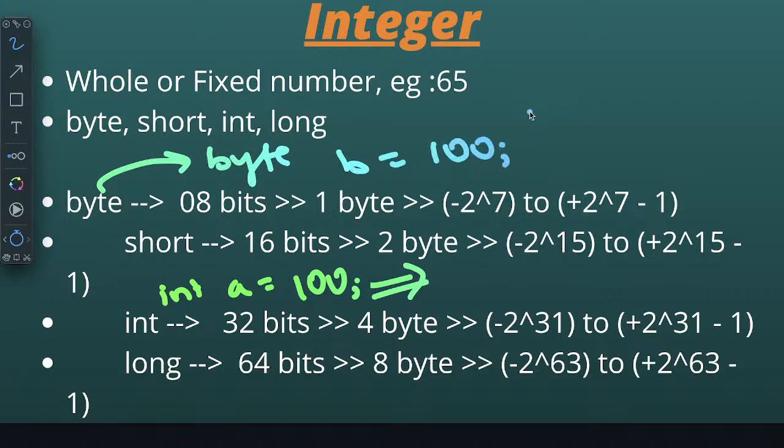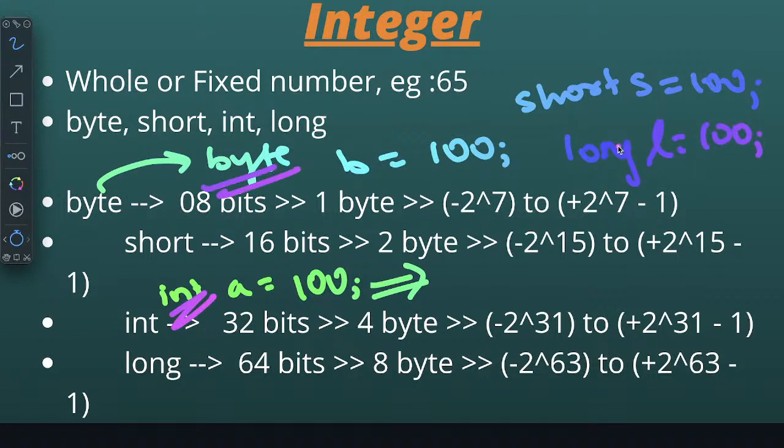I can use byte b is equal to 100, short s is equal to 100, or long l is equal to 100. It's up to me which data type I choose. I can choose long, short, byte or int. And there are 4 other primitive data types as well. We'll discuss them after a while, but first we need to get a clear idea about how integers get their memory.